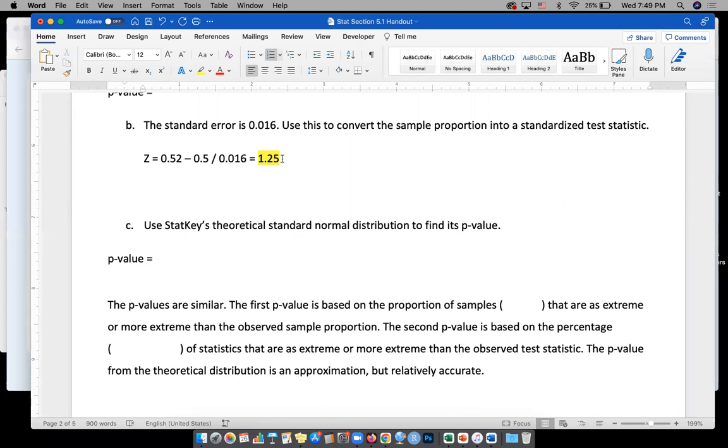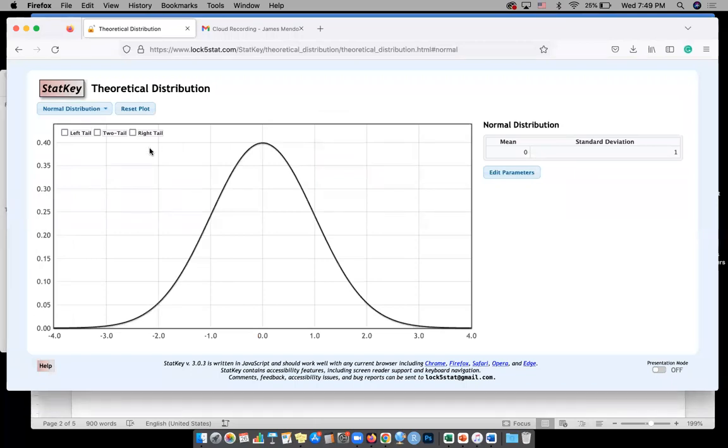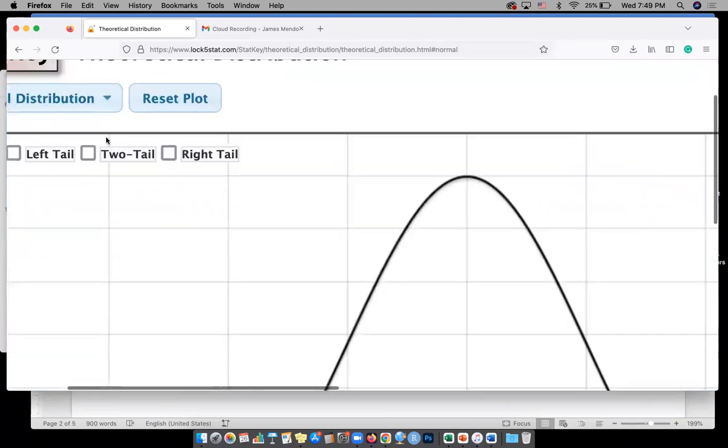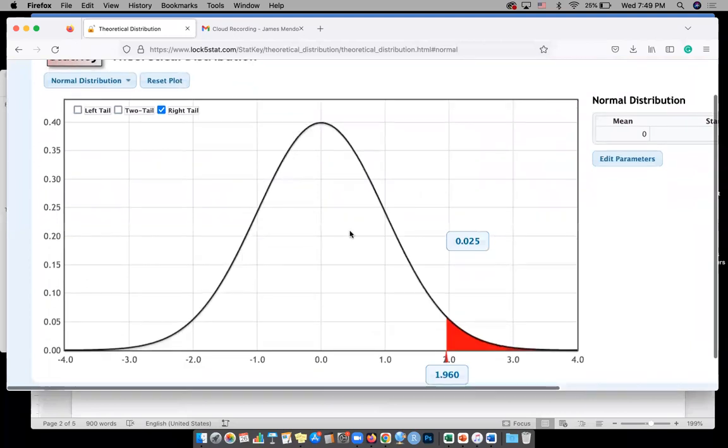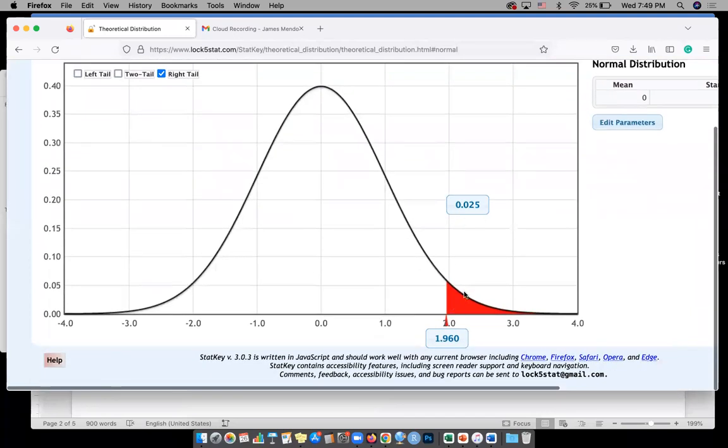So I'm going to take this 1.25 and I'm going to come here, and there's really not a whole lot to do. You don't need to put your statistic in here. You just need to put in your z-score. But you still do need to pick which is the appropriate tail that you need. Since we're doing right tail, let's click that. And what that does is it turns on the controls.